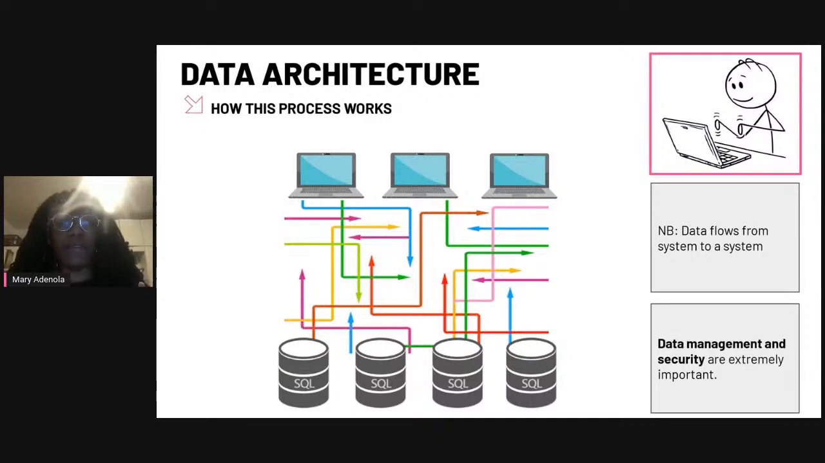Their job will be to try and find a flow. Let's say take this red arrow here, to try and find a flow from this database all the way into this computer, and they would have to do it for whatever the business user will be querying the databases for.